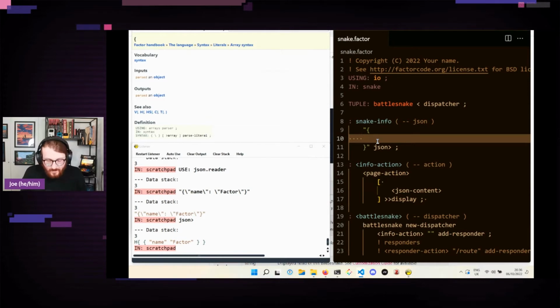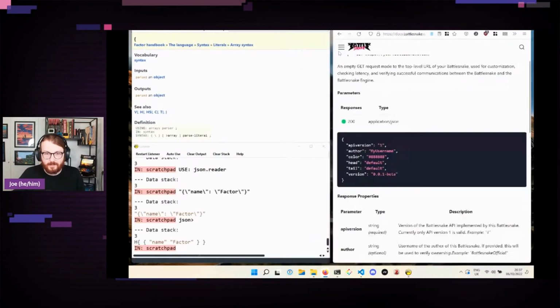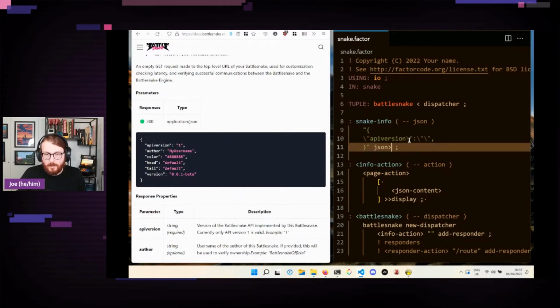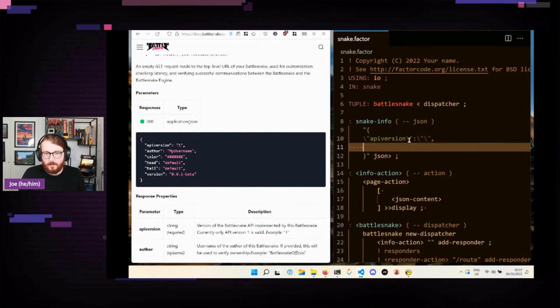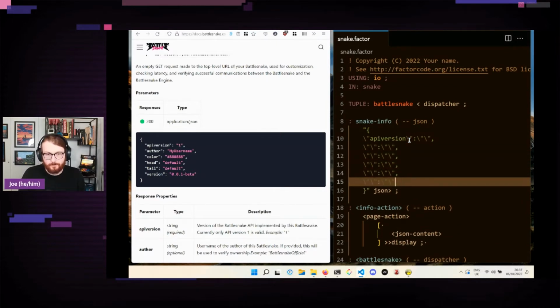You saw I do have to escape all of the stuff, so I'm going to paste this in here to save me some time. Let's copy that. Can I ever remember what needs to be in this? No, I cannot. Let's open up the docs, and we'll throw those on the left. So API version, author, color, head, tail, version.